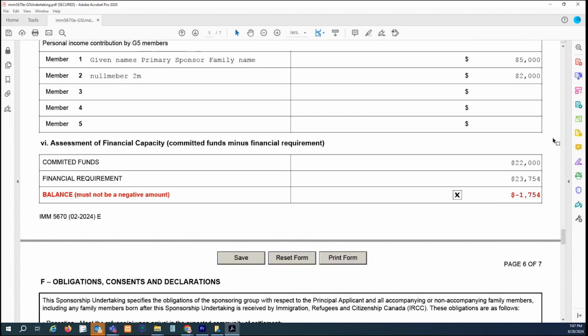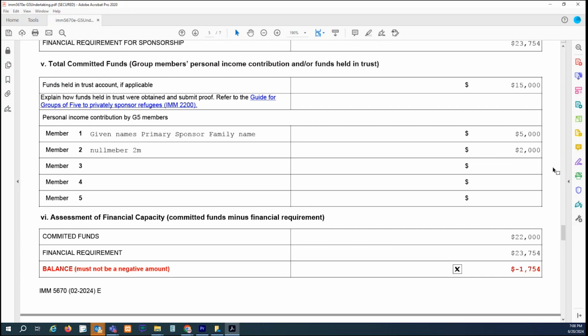That is a total of $22,000. That's how much the total is that's committed. But the financial requirements is estimated to be $23,754. There's a shortfall of $1,754 showing here. And it's showing up red because there should not be a negative amount here. So the way to change this is to increase the amount of money that is being provided.